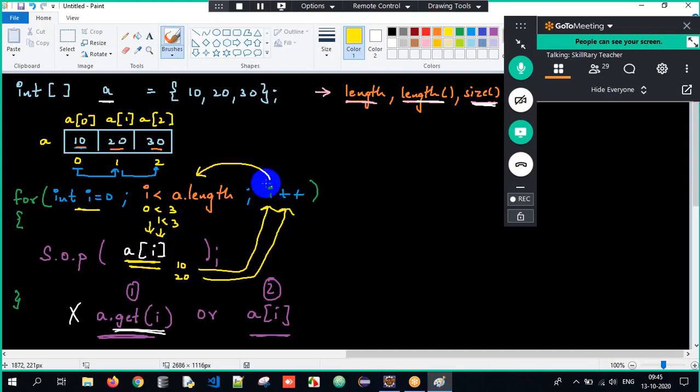I plus plus. Check the condition. Is 2 lesser than 3? Yes. A of 2. 30. Goes back. I plus plus. Check the condition. Is 3 lesser than 3? No, stop it. And I have successfully traversed the elements here. 10, 20, 30. I have successfully traversed because it's an array.